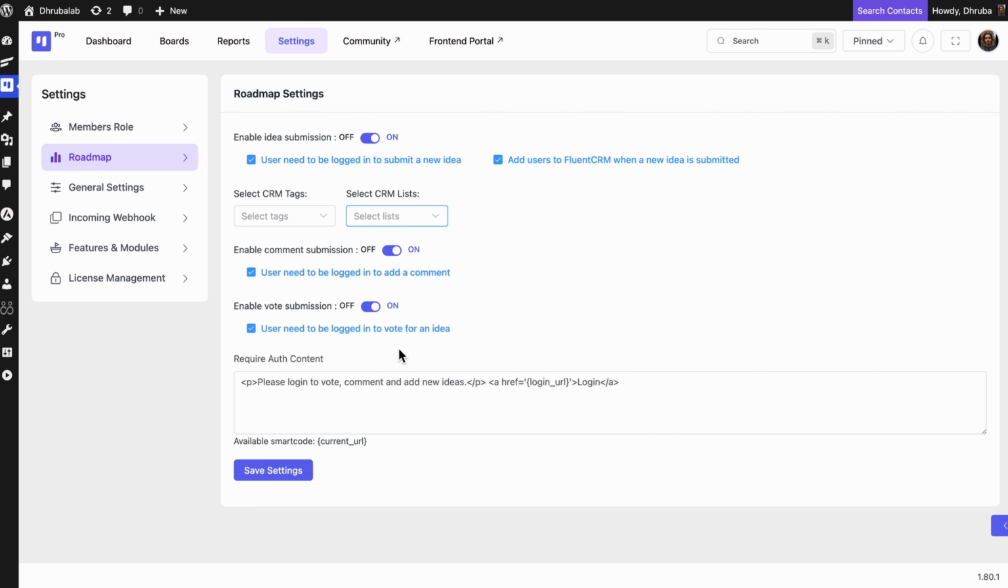Finally, there's a spot to customize the message to display to users who need to log in before submitting a vote, commenting, and adding new ideas. So I'll keep it unchanged. Everything looks good here. So I'll hit save and lock in my changes. Okay, the installation is complete and all settings are ready.